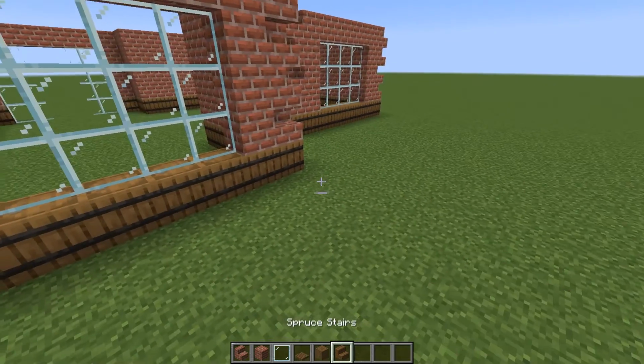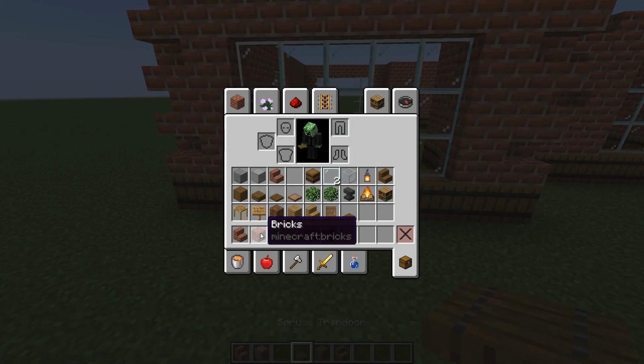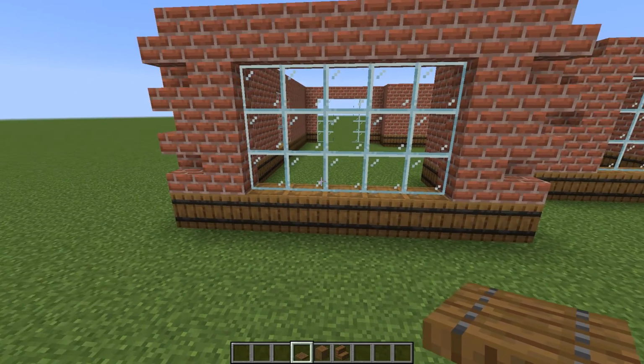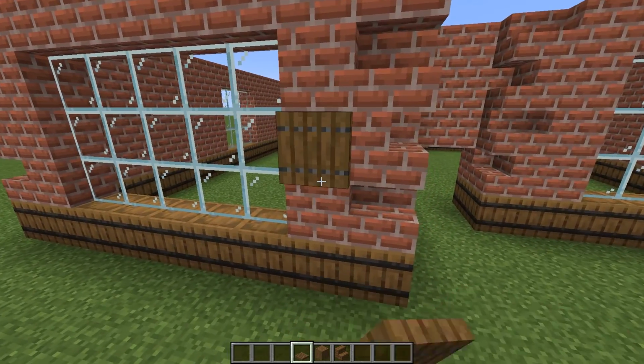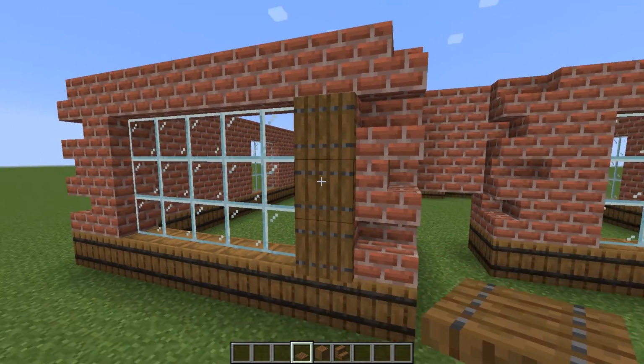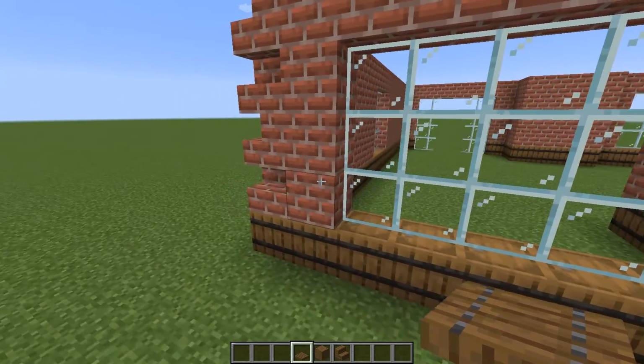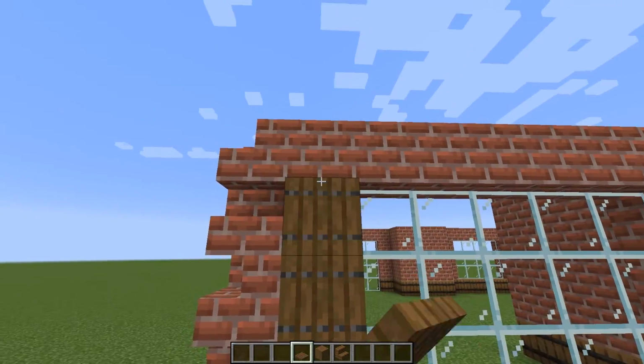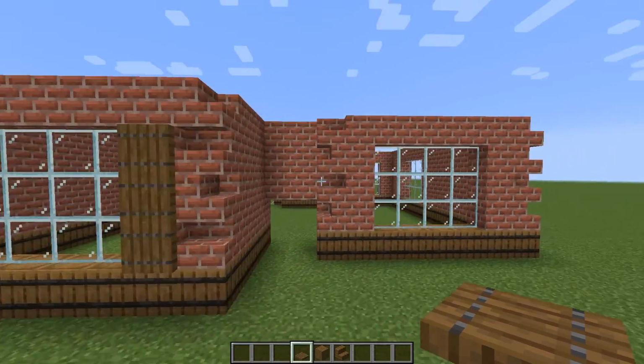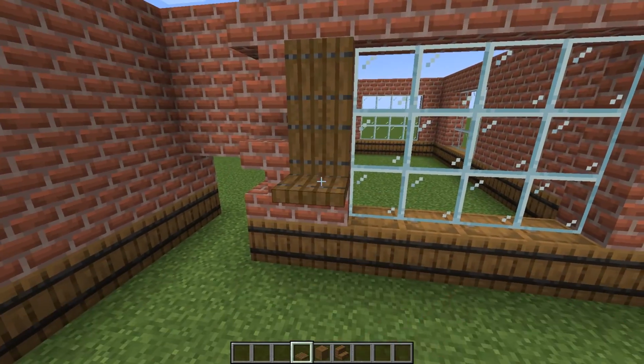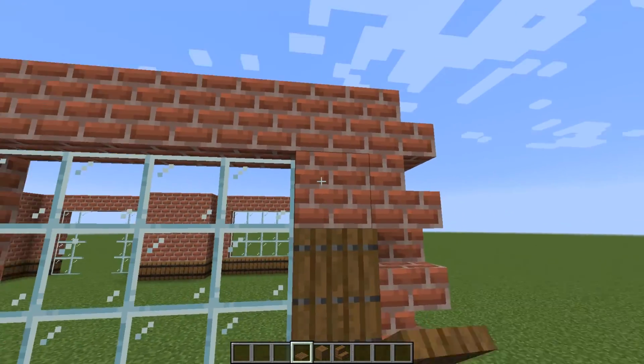So what I'm going to do with these 3 blocks, let me just move these out of the way because we don't need them, is just place the trapdoors on the side. Now they make a cool wood pattern. It's nice. Anyway, we're going to do that with all of the windows because I think it looks pretty nice.